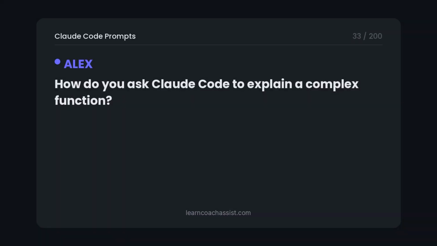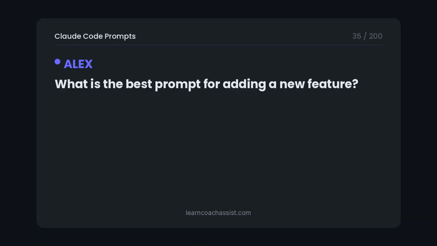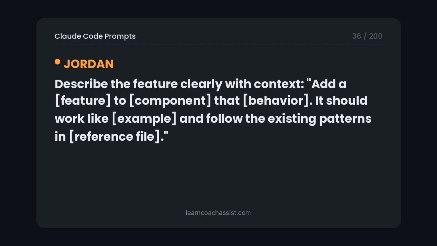How do you ask Claude Code to explain a complex function? Read the file, line_number, and explain what this function does, including its inputs, outputs, and side effects. What is the best prompt for adding a new feature? Describe the feature clearly with context. Add a feature to component that behavior.